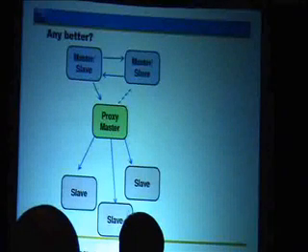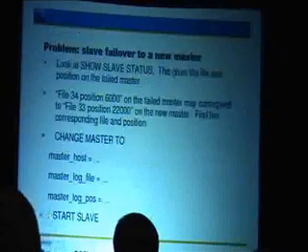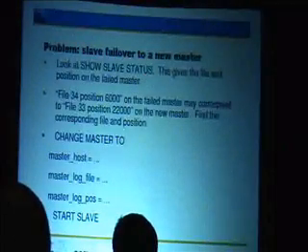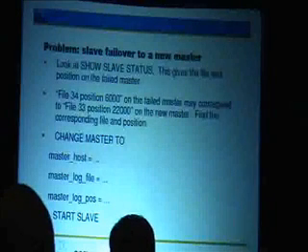Then there are other versions. You can have a proxy master in the middle. But I don't think that's very common.